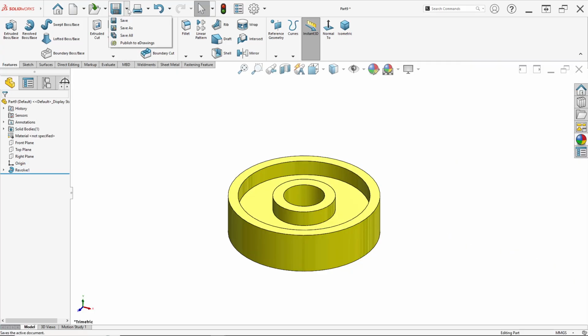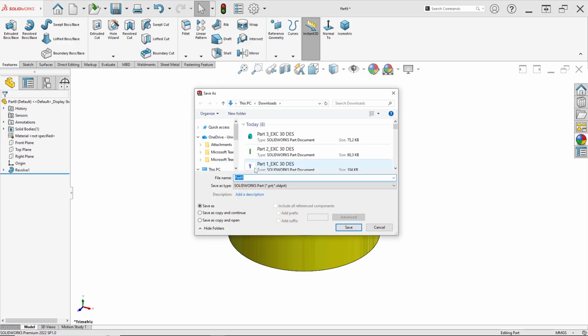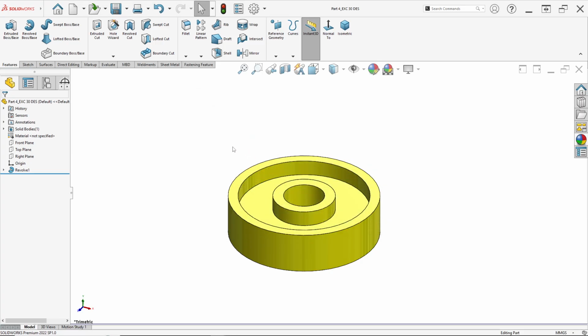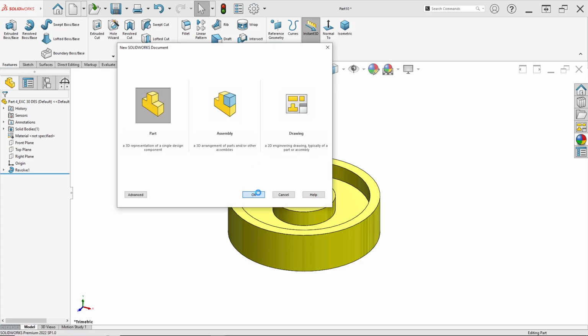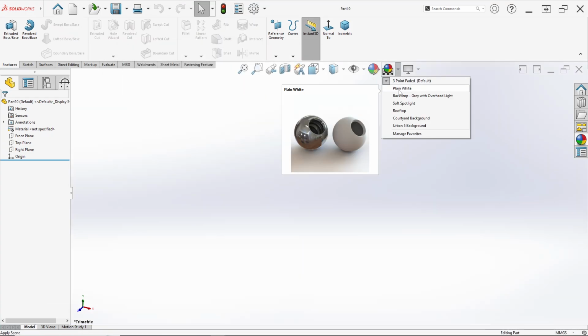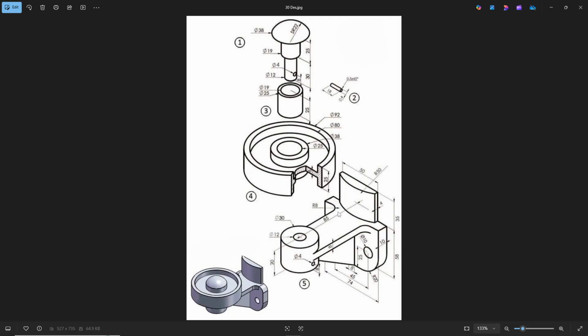Save this part by clicking Save As. Name is part 4. Click Save. Click again on the top, click New, click Part and click OK. Background in plain white, and lastly we can make part 5 like this.